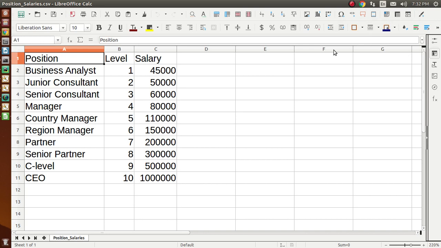Before going further, let's have a look at the dataset, that is, the CSV file which we have used. This is the position, and this is the salary according to the position in the company. This is the CSV file which we will be using.